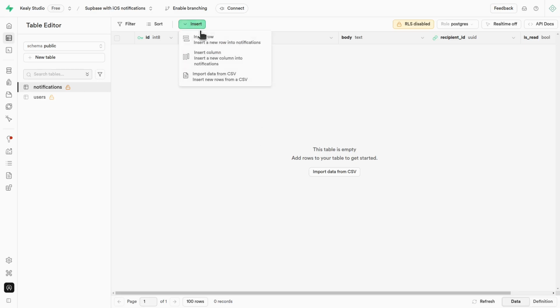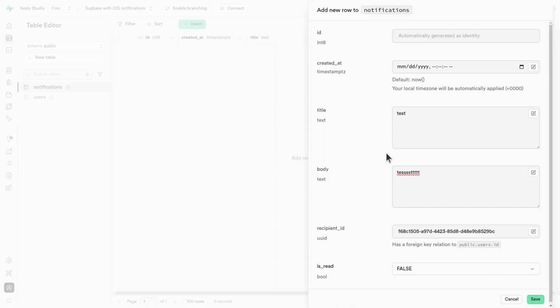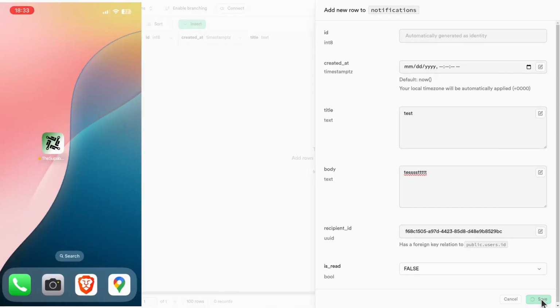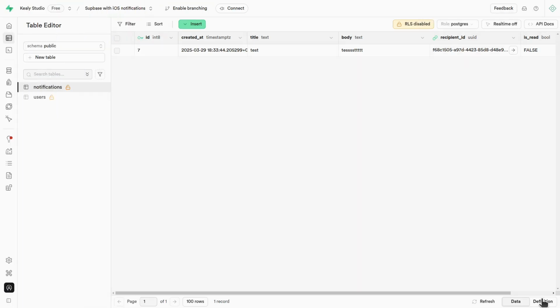So now I can just go ahead and create a new row manually in the notifications table. I'll go test, test. And I need the recipient ID again. And I'll go ahead and create the row. So there's my push notification, and I've confirmed it's working correctly. So all I have to do now is set up RLS, and I'm done.